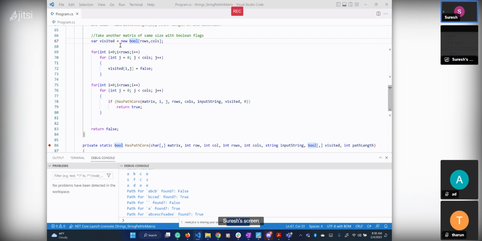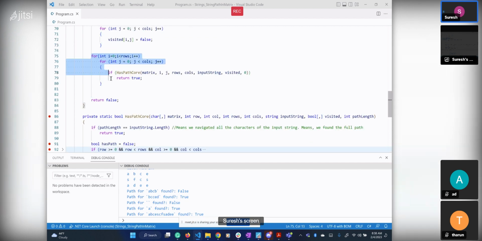Every cell will be initialized with false. Just for the sake of explanation, I am putting that. So you initialize every matrix with false. Now this is what I am talking about, the initial search.